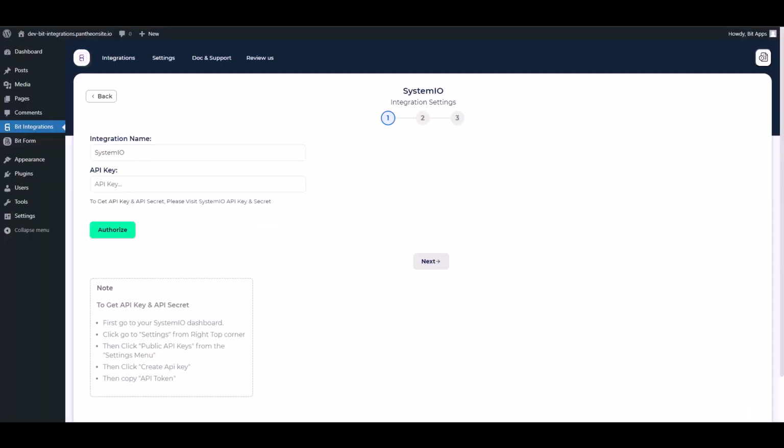Copy the API key and paste it into the integration site. Authorize it. Authorization is successfully done. Next.